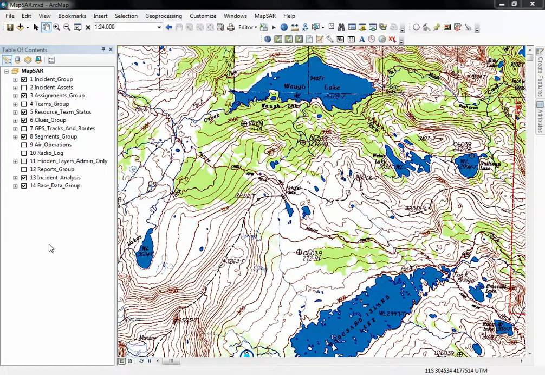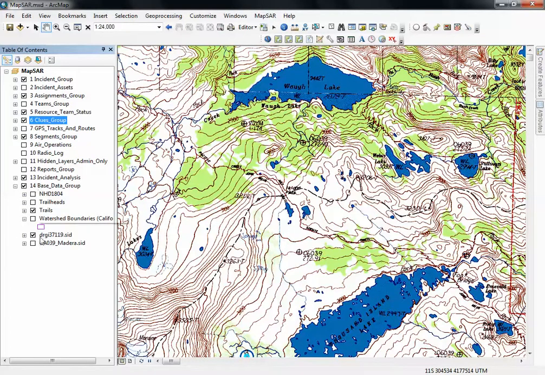We have a fair amount of base data in this demo. If I open the base data group, you can see here that I've got a topographic map. I have some watershed boundaries that are collected, some trails, some trailheads, and NHD is the hydrological data set. And I do carry all these with me. We also have imagery right here as well.